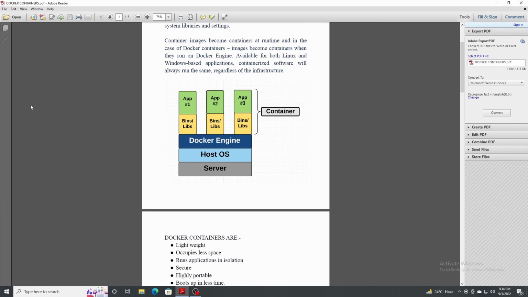Here is a simple graphical representation of a container. So a Docker engine can host many containers. Each container has its own application, its own dependencies, its own libraries. The Docker engine is based on the host OS kernel. So as we know, OS kernel is the most basic part of an operating system of any device or a computer.